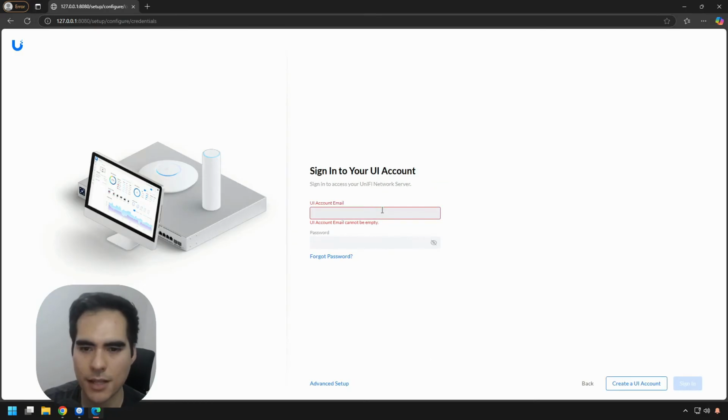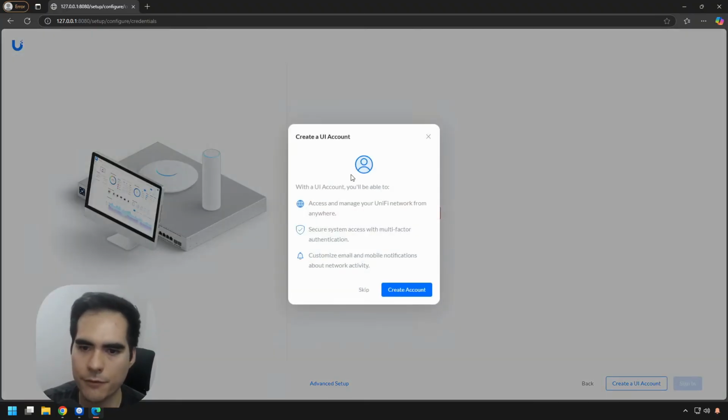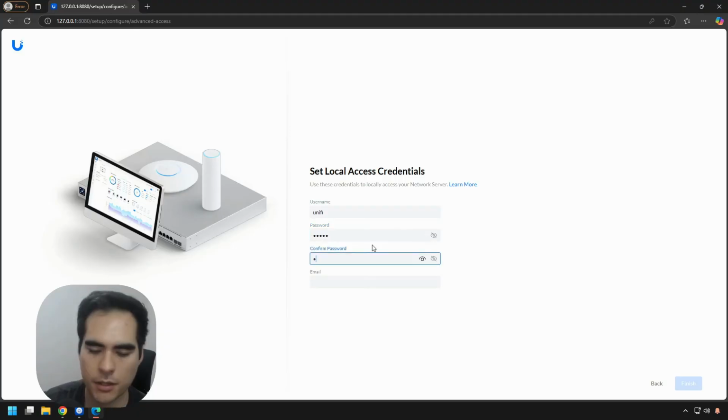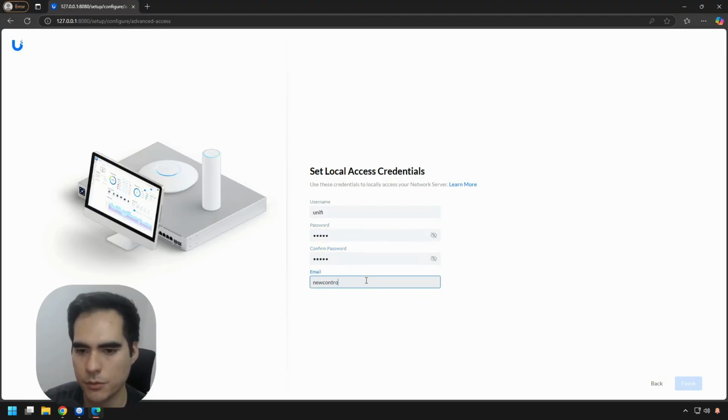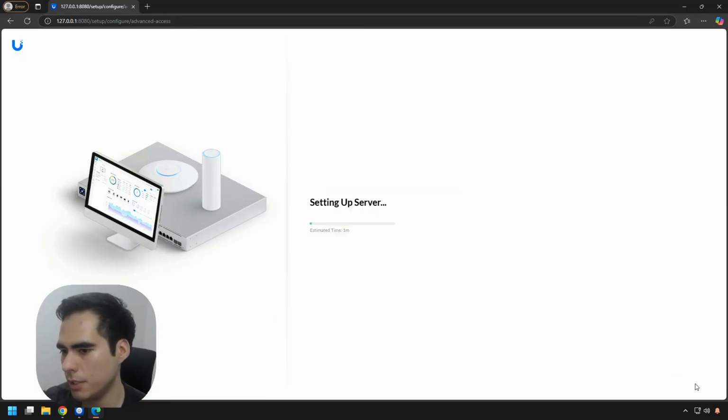And this is something that I'm not going to do right now, but I think it's really important, which is signing into your UI account. If I go here to advanced setup, you can see here all the benefits of the UI account. So I think it's really important if you do. For the purpose of this demo, I'm just going to set the local access. So I'll click here on skip. And here I just need to type the local username and password. Now we need to input an email. There we go. And now I'll hit here the finish button.